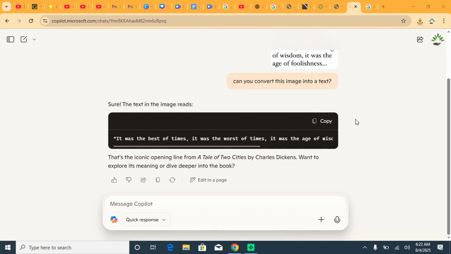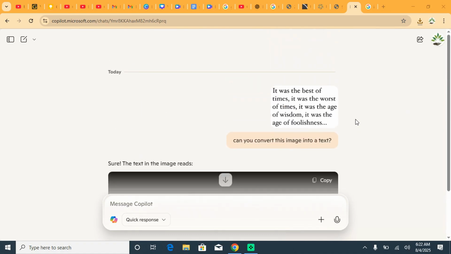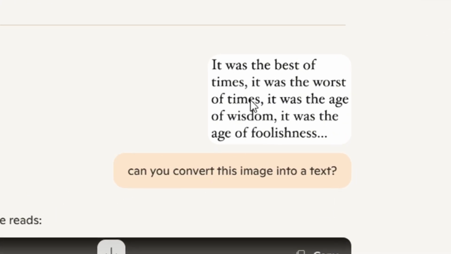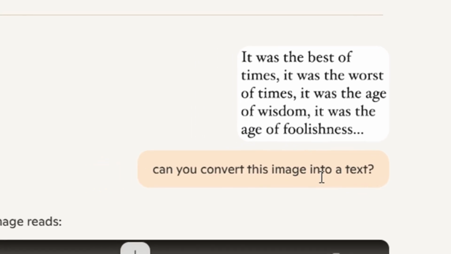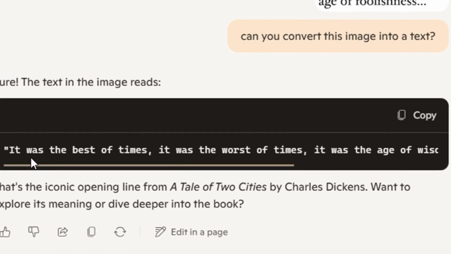In this video, I'm going to show you how to convert images to text using Microsoft Copilot. So assuming I'm on my Microsoft Copilot account and I have just imported this image, you can see it says, "It was the best of times, it was the worst of times, it was the age of wisdom." And then I say, can you convert this image into a text? And take a look at the wonders it has given me.